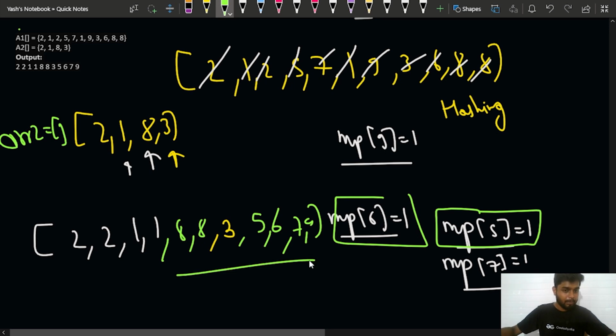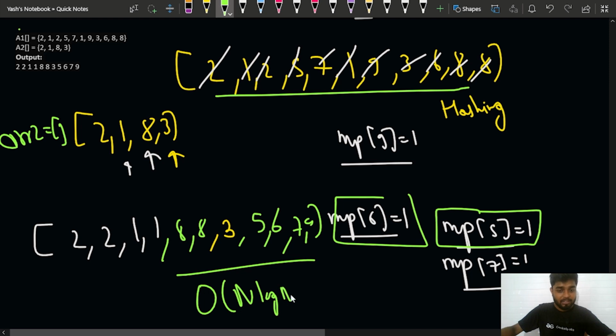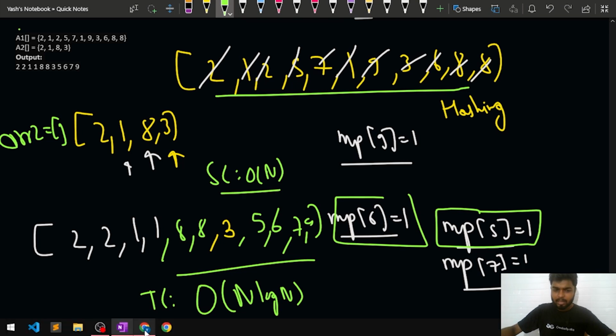So that is how we'll be implementing this approach. Since there are total n elements in the first array that I'm inserting and I'm using an ordered map, it will take n log n time complexity, and the space complexity is going to be order of n because I am inserting elements into the map.